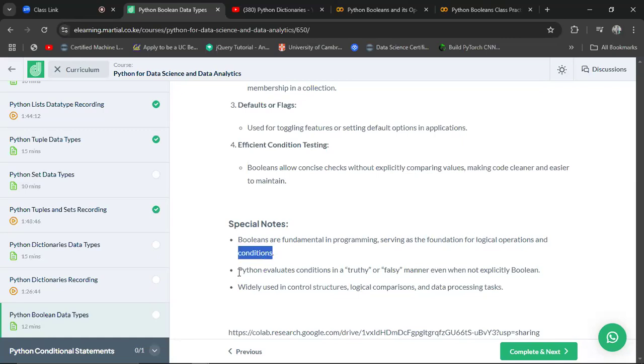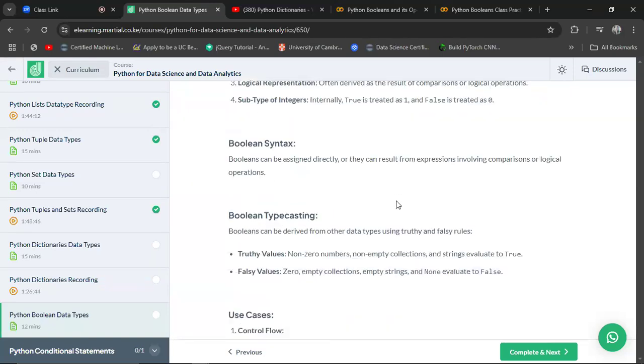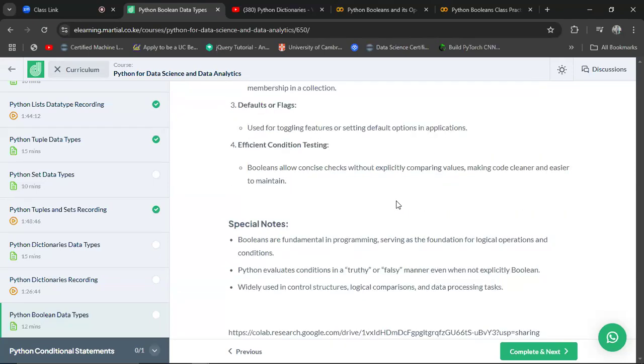Python evaluates conditions in either a truthy or falsy manner, even when not explicitly Boolean. We're going to see that one later. And we're going to see that Python Booleans are widely used in control structures, logical comparisons, and data processing tasks. So these are very, very important data types that you're learning today. To avoid more of the theories, let's now do some class practices so that we clearly understand these Boolean data types.